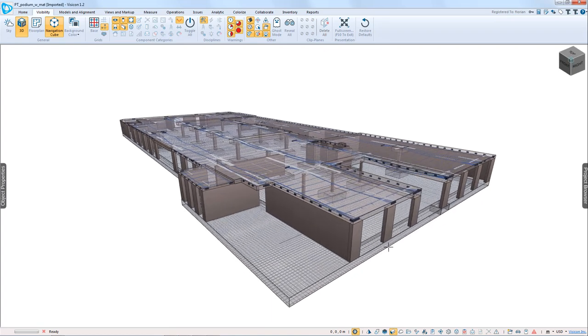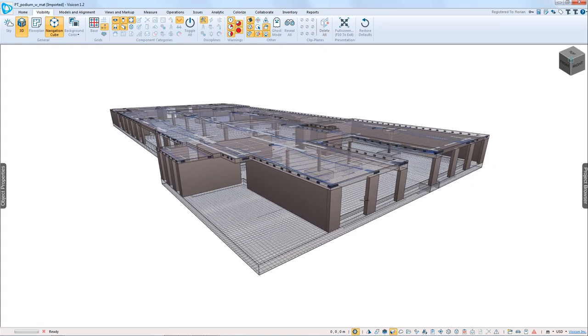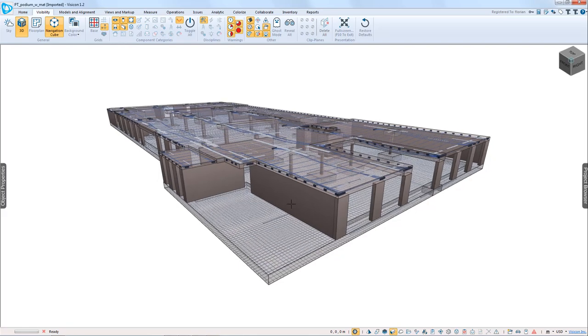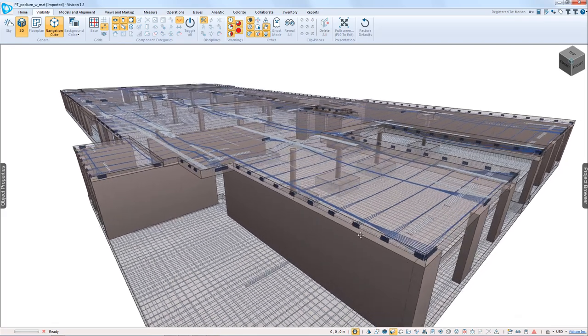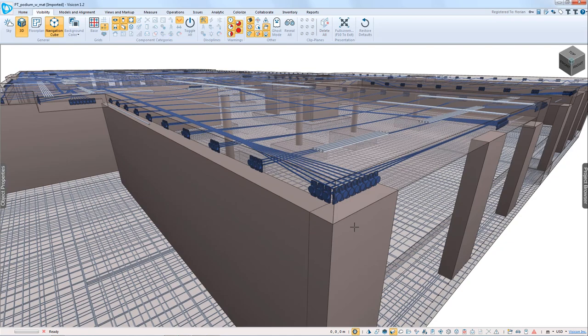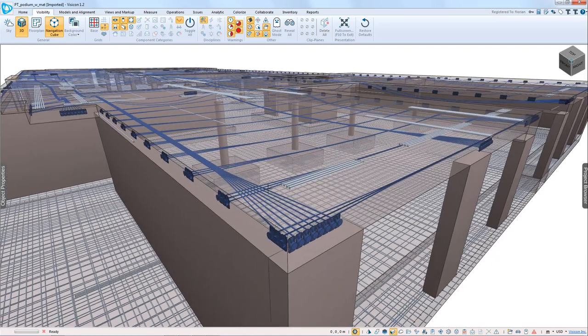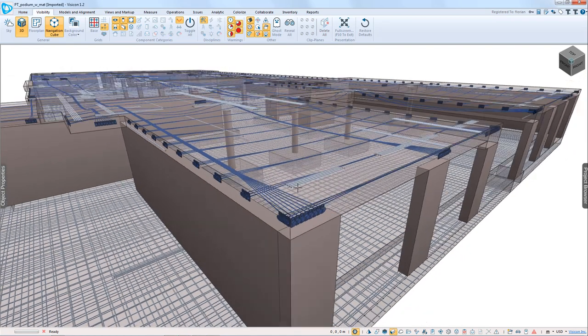This is a nice screenshot that would allow you to show how you have all your tendons and rebar placed. You can zoom in and you can see very nice details of all the different components in your model. We're going to zoom out.